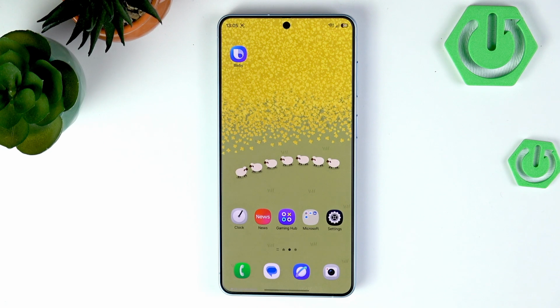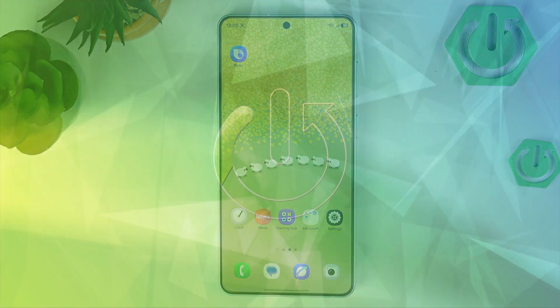Hi everyone, in front of me I've got Samsung Galaxy S26 Plus, and let me share with you how to turn off ads and their personalization.